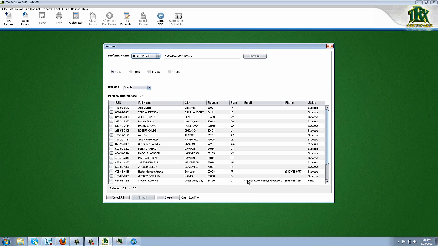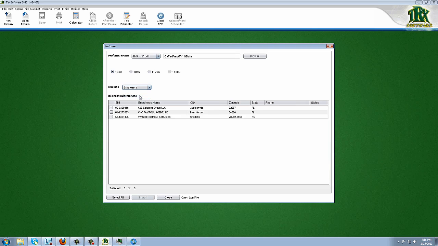Now once your clients are done with the Proforma, you can then choose to import your EIN database from last year's software. Same process, select all, and then import.